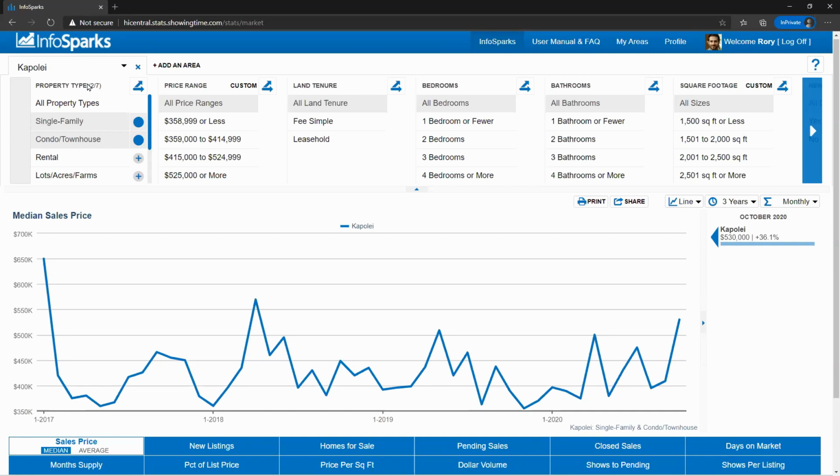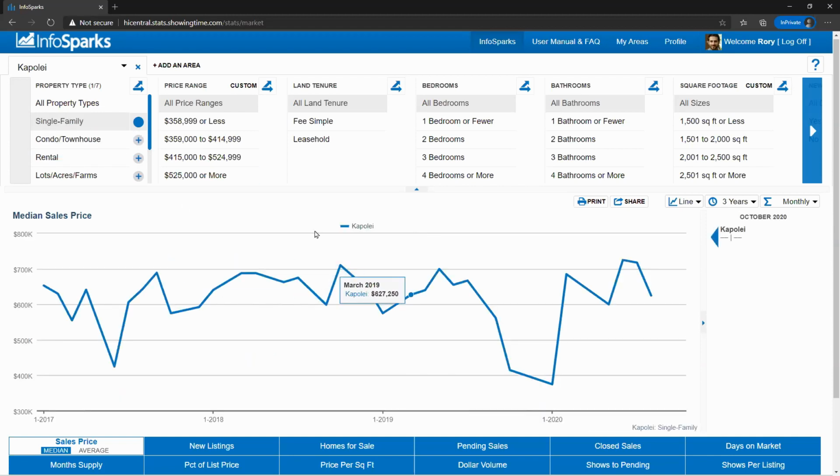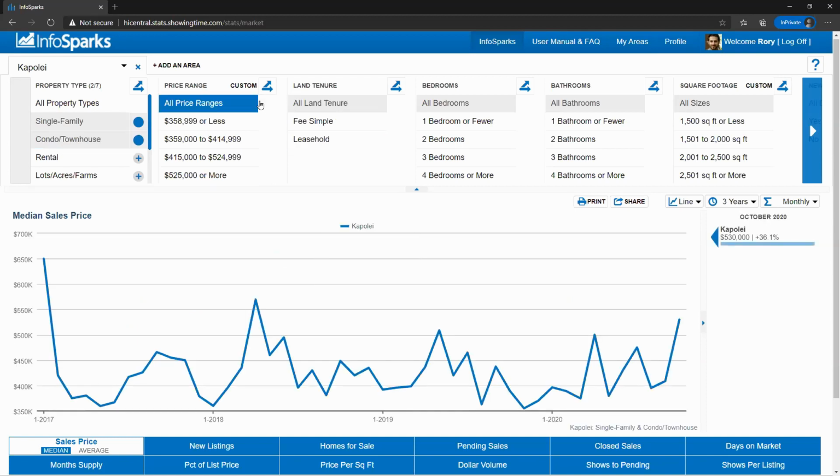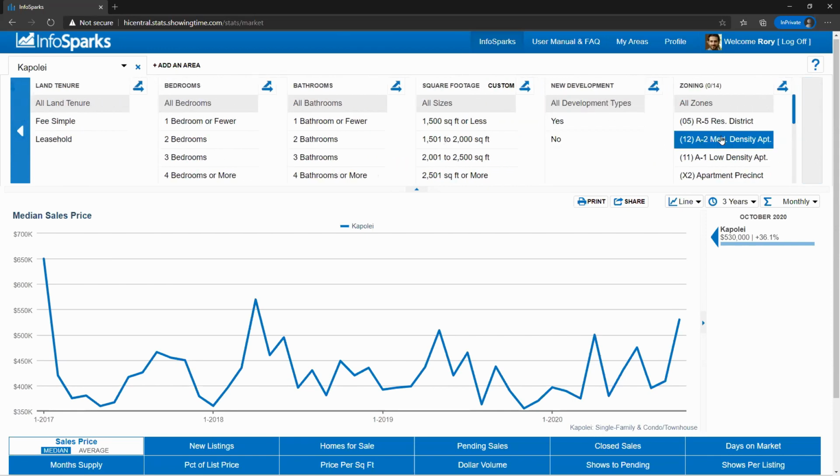By default, we're looking at both the single family and condo segments. But if I wanted to look at one or the other, I could simply unselect the one that I don't want to look at. We can also filter based off of price range, land tenure, bedrooms, bathrooms, square footage, development status, as well as zoning.